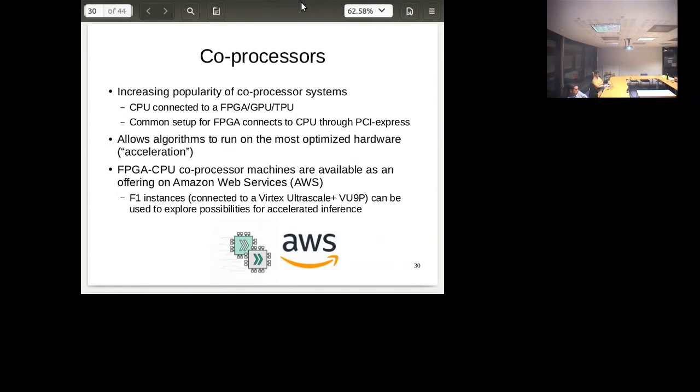One nice thing, or one convenient thing for us, is that you can get access to FPGA CPU coprocessor machines on Amazon Web Services, AWS. They have instances called F1 instances, and these are connected directly to a Virtex UltraScale+ VU9P. We can actually use these, and we have used these, to explore all sorts of possibilities for accelerating inference with HLS4ML.